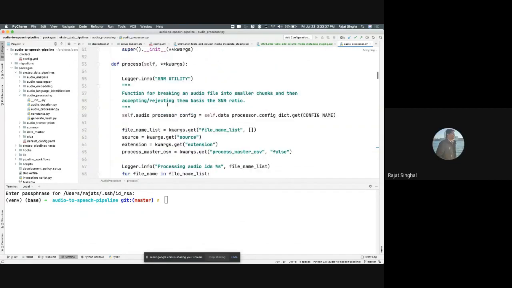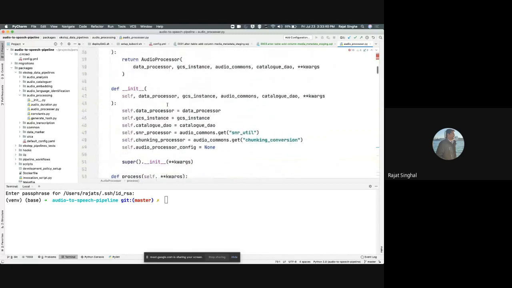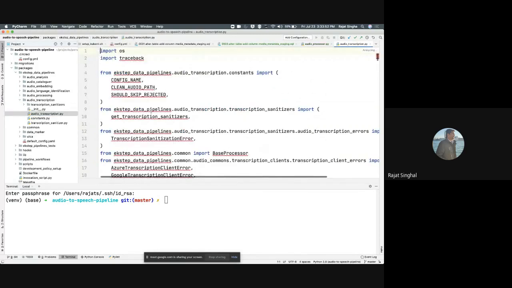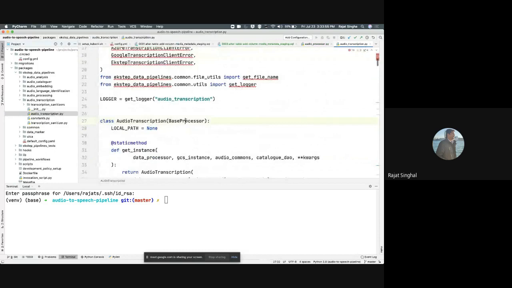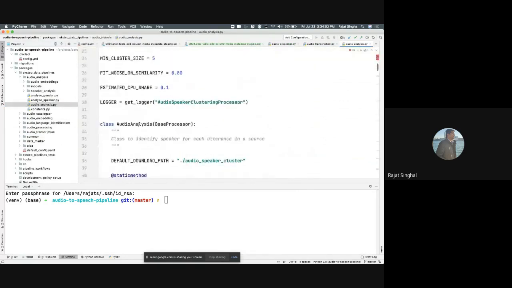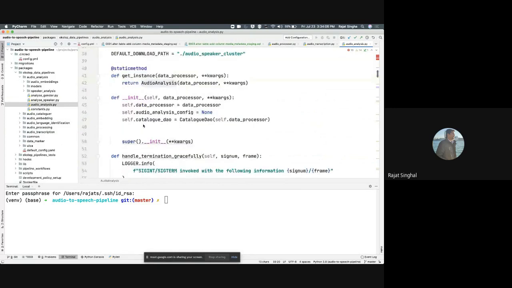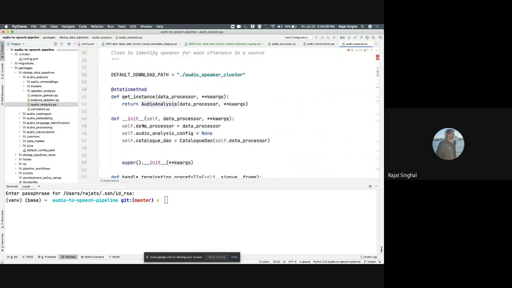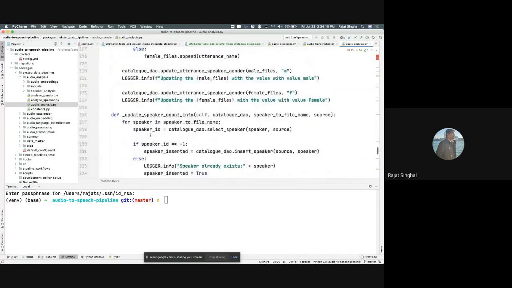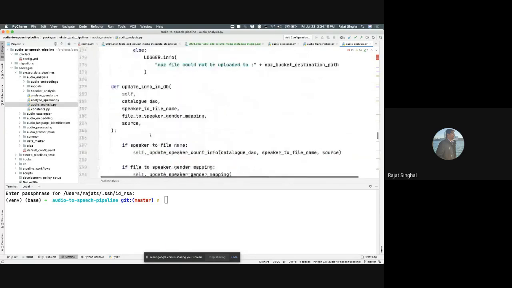What we have done is, the way we have designed all the jobs, everything starts with a processor. If you see all the packages, like transcription, there is a processor we call audio transcription, and it is also a base processor. And if you go to audio analysis, you will also see it is a base processor. These are the entry points for each job we have written, and they can be triggered from local as well. We don't care whether it is running on cloud or elsewhere. It is just code, right?